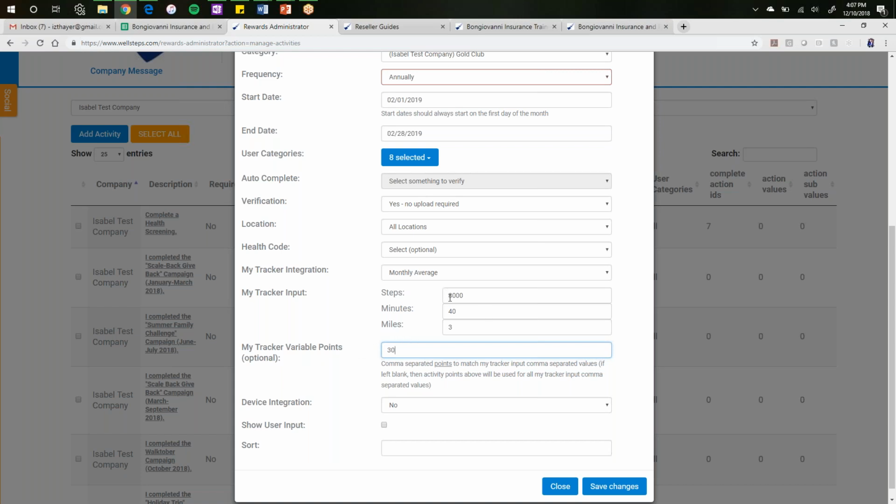Now we can also do variable points with My Tracker. So you could do, like it was showing in the grayed out text, any amount. And you would just separate them by commas. So as you can see here, I'm entering in the different values, but I'm just separating by commas and not spaces. This just tells the system. And then you could do separate points for each. So you could do 30, 40. And you can do any different increments that you want.